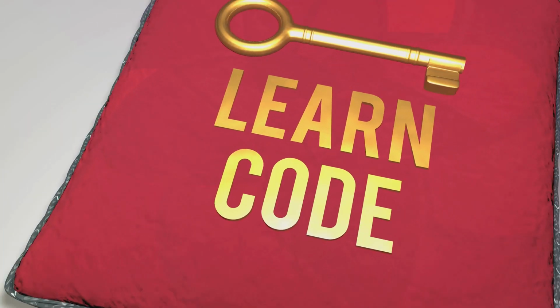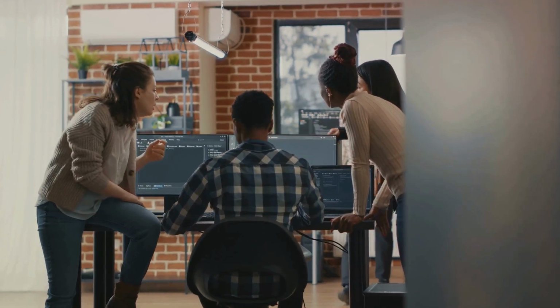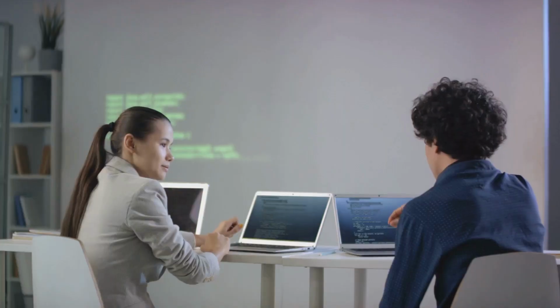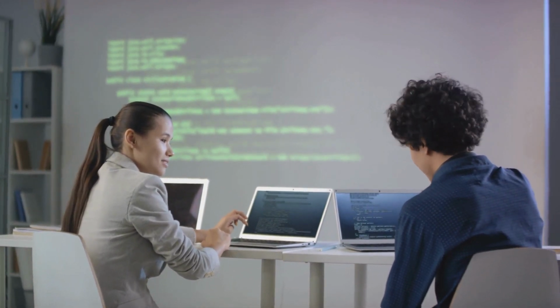Remember, building a media player is a journey of discovery and learning. It's about taking one step at a time, learning from your mistakes, and constantly improving. So go ahead, take that first step, and start building your very own media player.